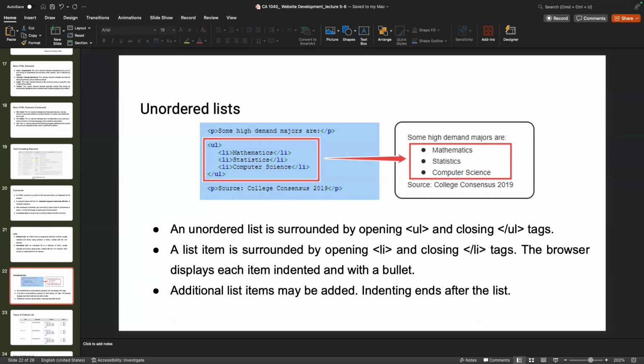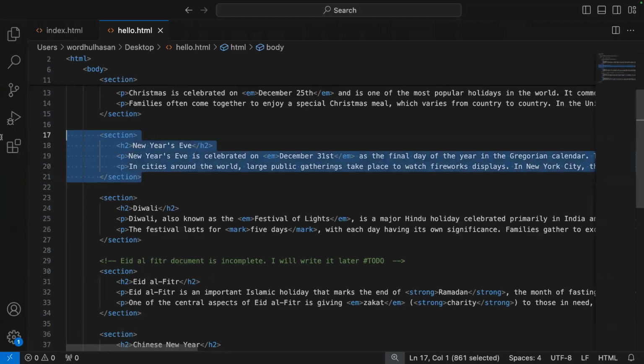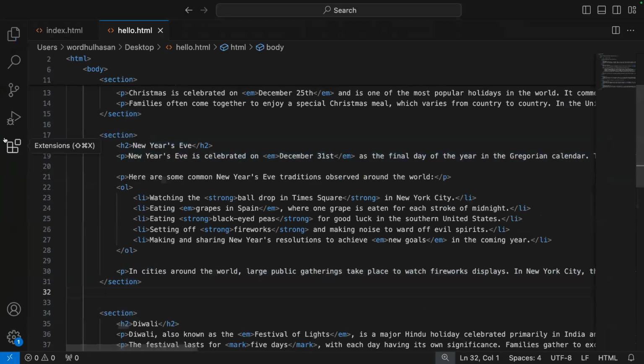So let's do this. Where is New Year's Eve? This section, I want to change this text, and I have some lists. OL is the thing, this is an ordered list, starts here, ends here, and then all the list items. How many items do we have? 1, 2, 3, 4, 5. There are 5 list items, opening and closing. So there are 5 items in this list. This is an ordered list, so this should be numbered.